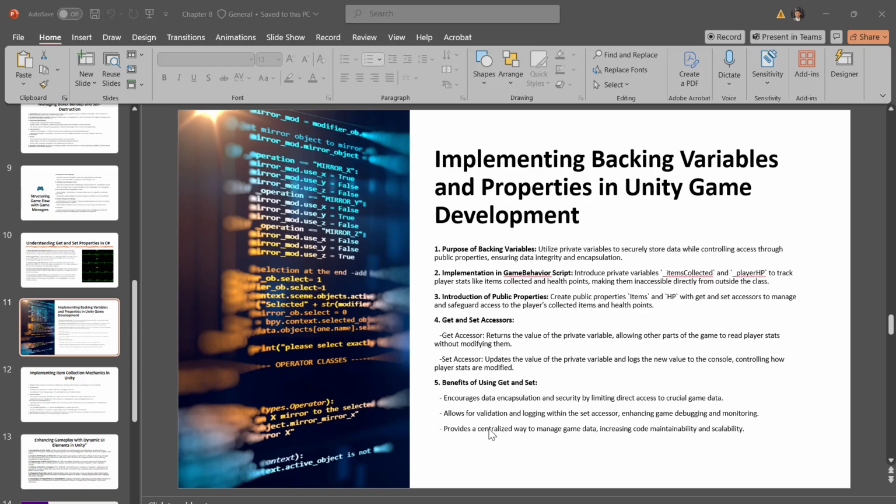As an example, imagine the player collects an item in the game. Instead of directly modifying the items collected variable, you would increment the items property. This increment would automatically invoke the set accessor, updating the items collected and logging the new total to the console. Through this approach, the game behavior script effectively becomes a secure and manageable hub for player related data, allowing for controlled interactions and modifications based on key mechanics such as collecting items or taking damage.